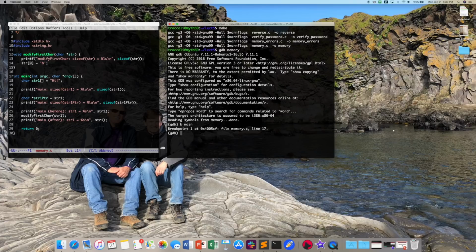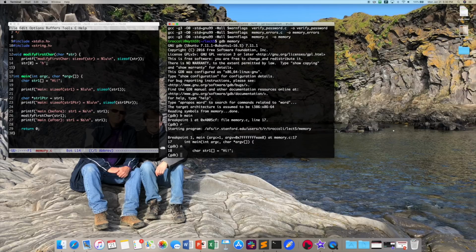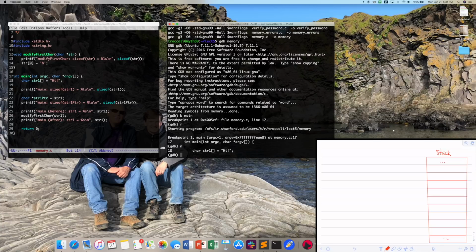Now when I'm ready to run the program, I can just say run, and then provide any command line arguments that I would need to provide. In this case, there are none, so I just hit enter. And now it starts running the program, and it pauses on line 17 where our breakpoint is. Now, if I hit next, it will go to the next line. One important thing to highlight here is that the line that GDB displays has not yet been executed. It is showing us the line that it will execute the following time that we execute next.